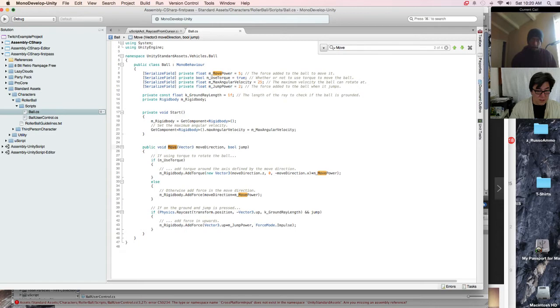So move does use, if this is true, which is use torque, then take this, add torque, new vector 3, in these directions, negative x times move power. So move power is a multiplier, right? So jump back to basic algebra, right? I'm going to do this in concept: consider what's inside the parentheses as one value that gets multiplied, right? Yeah. And that is all going to be part of this torque.